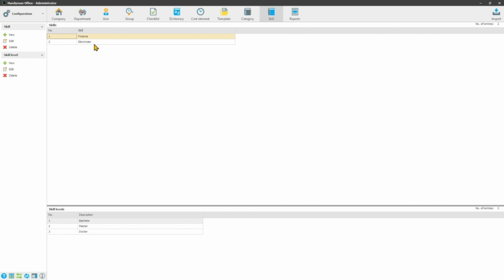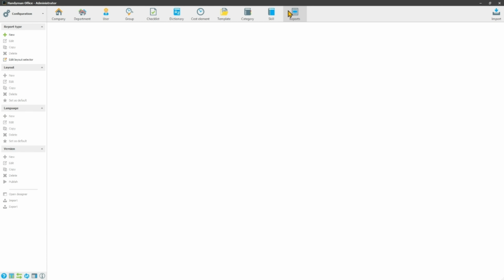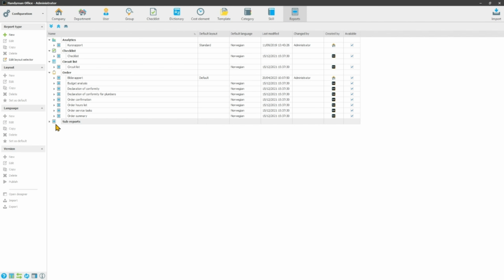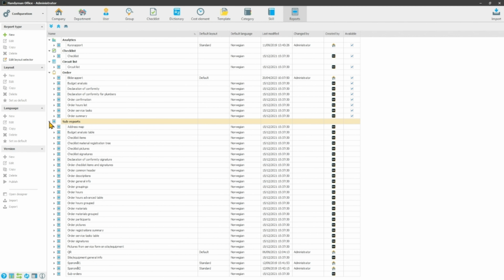Skills are created to categorize users in Handyman. This can be used to show which employees can approve salaries or who can operate certain types of machines in the field. For companies with many employees in the Resource Planner, skills are a great tool for grouping them. Reports is a module that is not available to most people. It requires an extensive training course to learn how to customize Handyman reports.